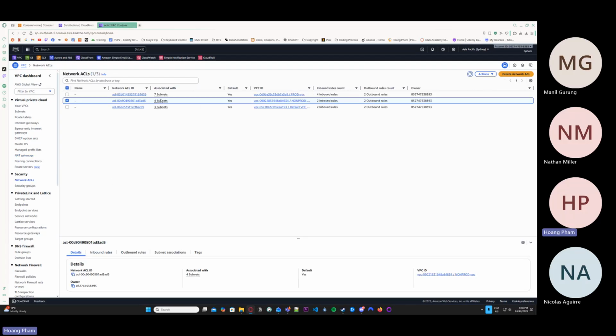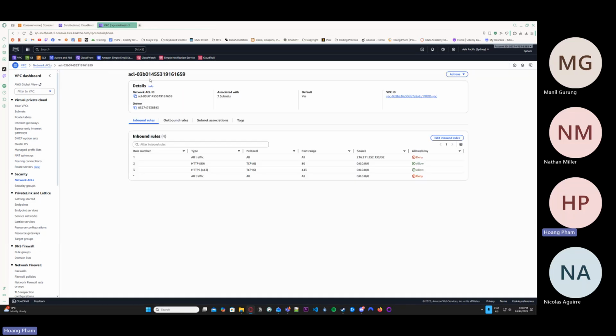Each of these subnets will be associated with the appropriate network ACLs. We have restricted all traffic except for HTTP and HTTPS traffic, and, for example, we can deny a particular IP address if it's a known harmful attacker.